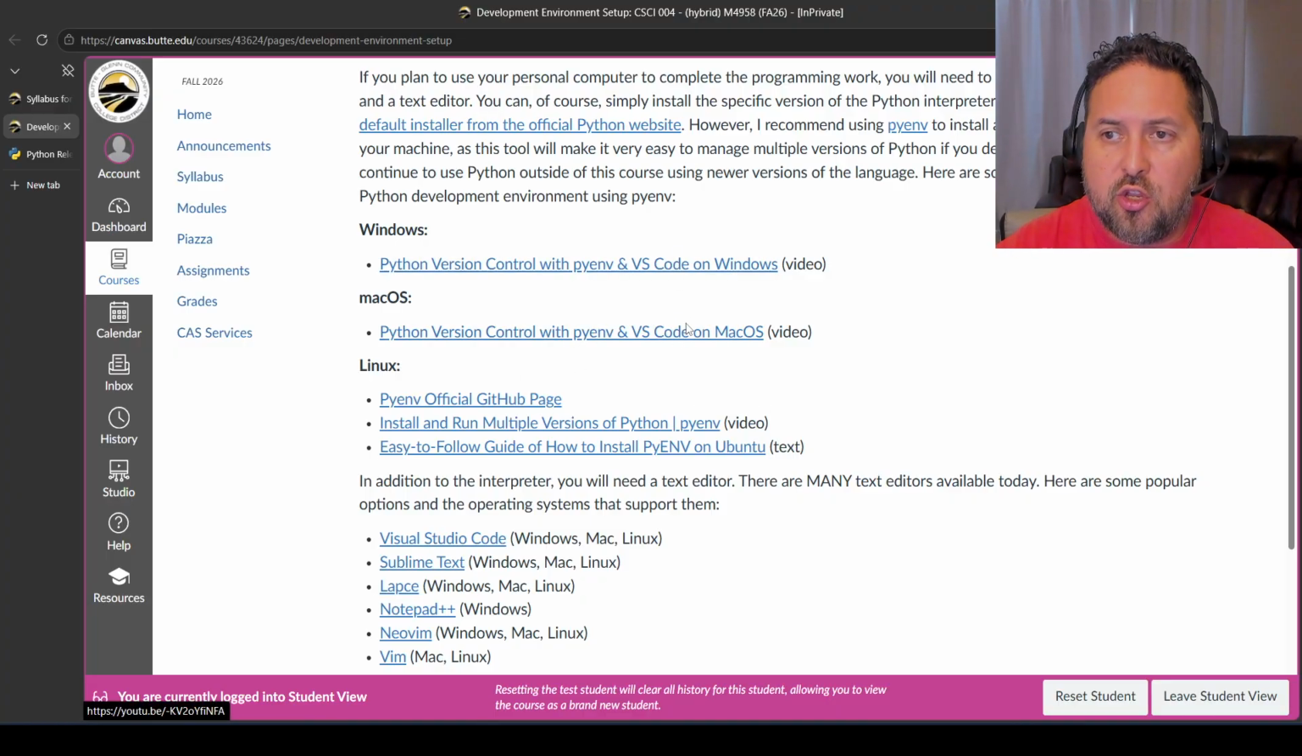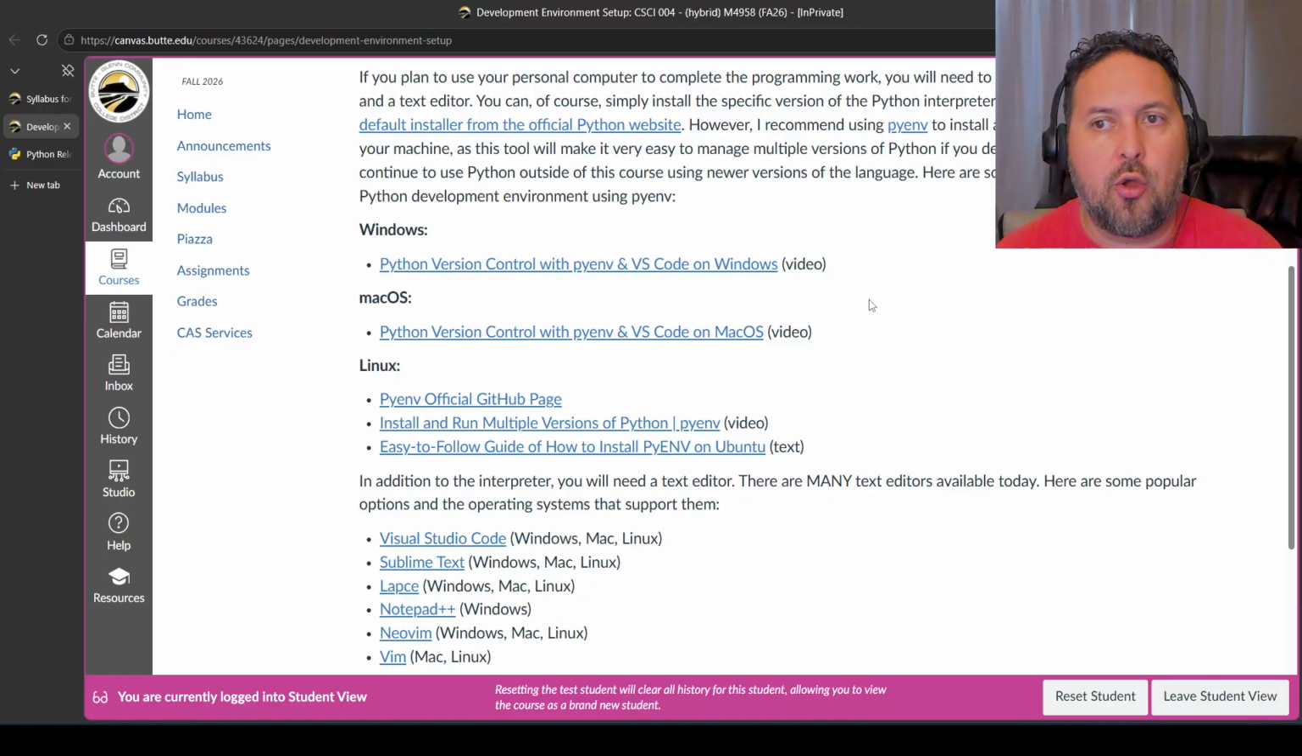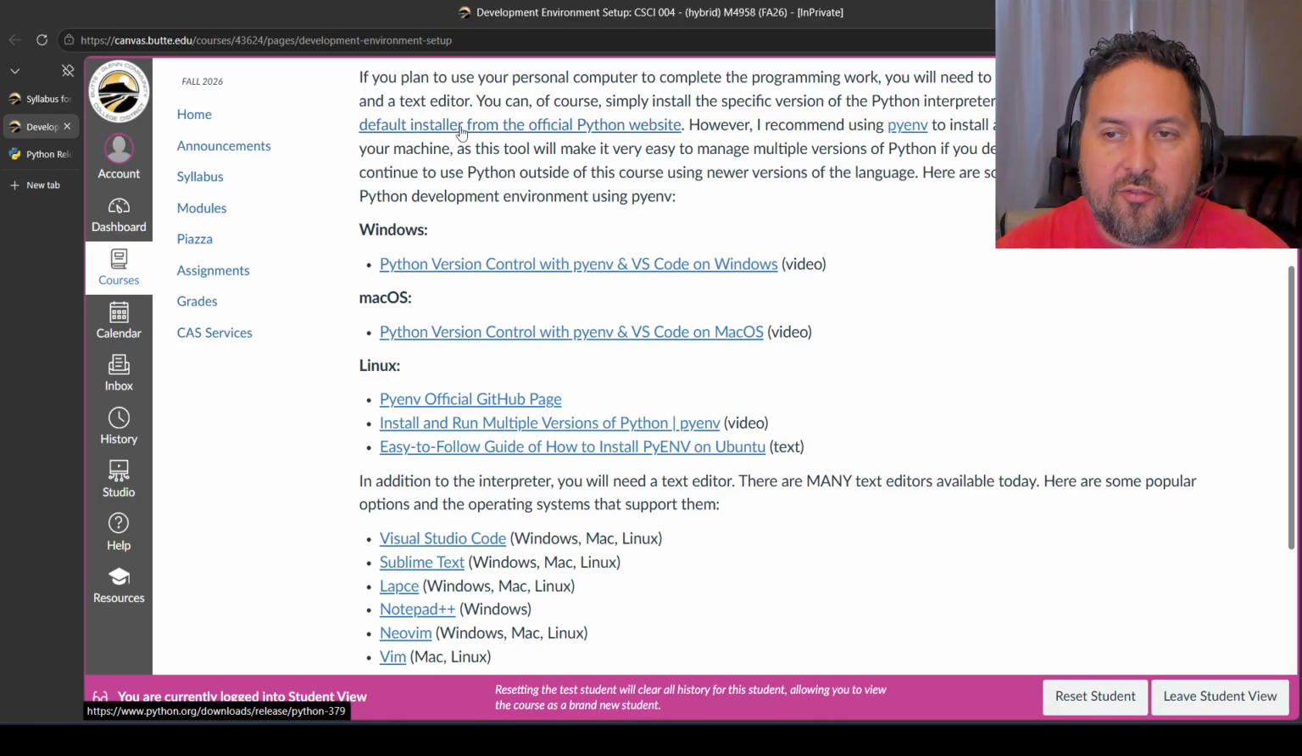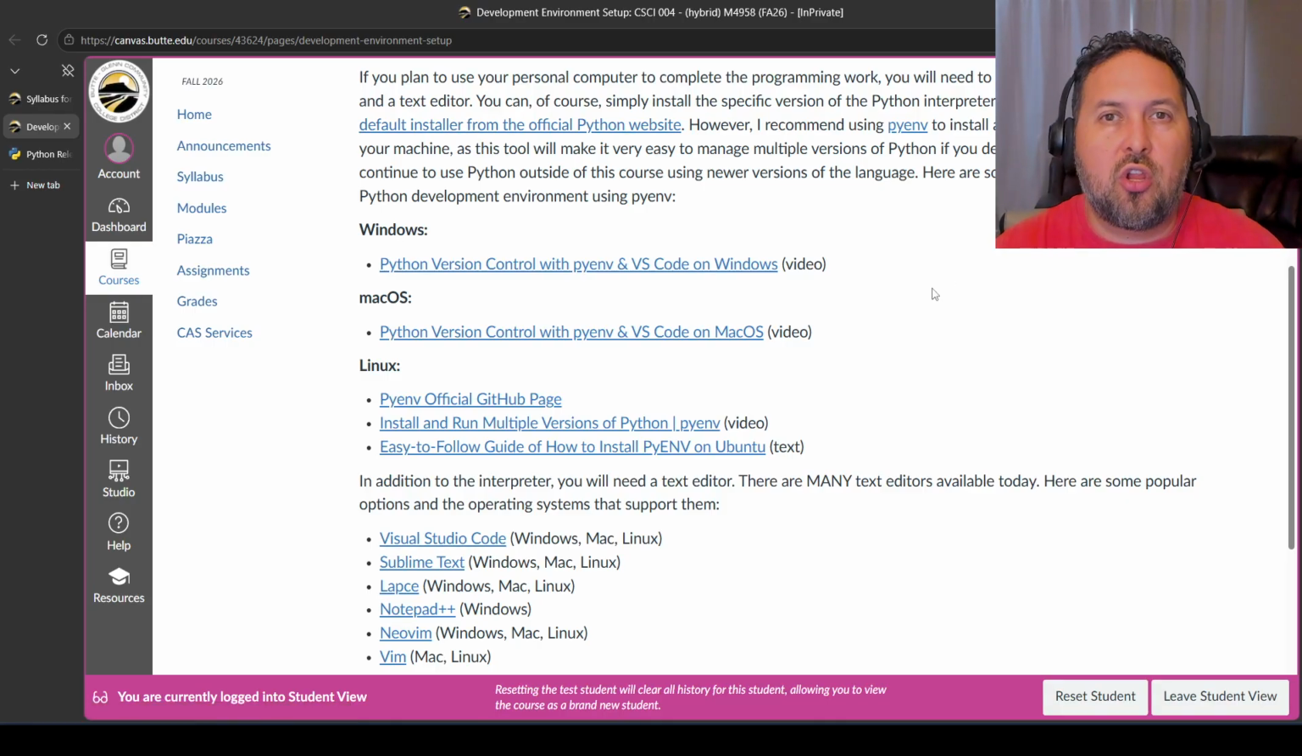I also show you how you can use it with VS Code, which is an extremely popular text editor that you're going to see me using all semester long for actually writing the code. So these would be my recommendations. Again, if you want the easy path and you think, I'll never do this ever again, you could just install it straight from here and it'll just do a regular installer and it'll probably work just fine. But these would be more thorough and frankly, you'll have more control.